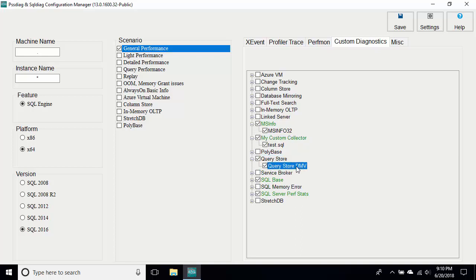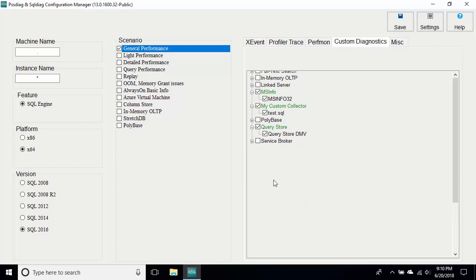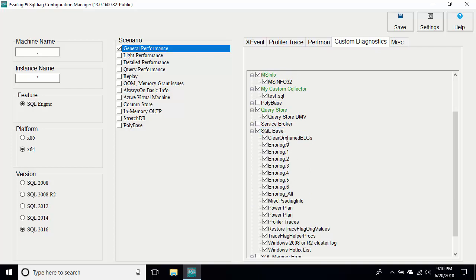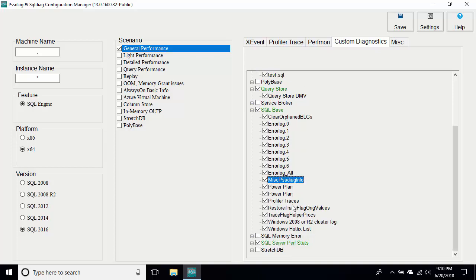Information on Query Store is nice to see. I'm a big fan of what they have done with Query Store, so it'll be interesting to see what that exposes. Now there's a lot of information under here. We've got all of the error logs gathered by default. We've got some additional information from PSSDiag.